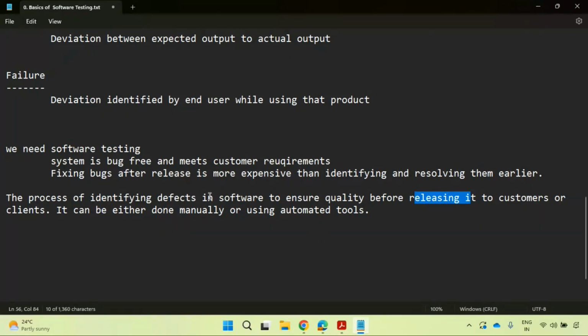It's a process of identifying defects. You will identify the defects in the early stages. If you identify the defects at the early stages, you can give the customer a non-issue software, a bug-free, correct software. So the customer will be satisfied. All right, so it's a process of identifying defects in software at the early stages to ensure quality before releasing it to customers or clients. It is called software testing.